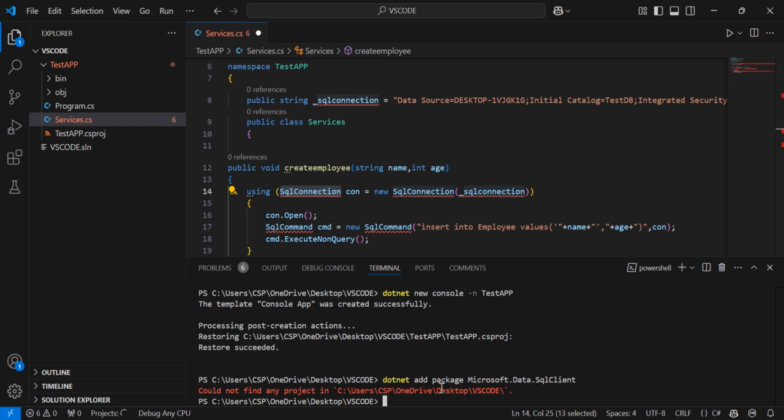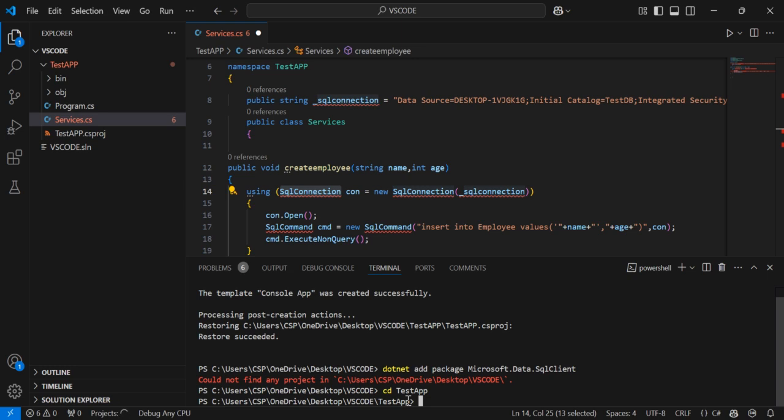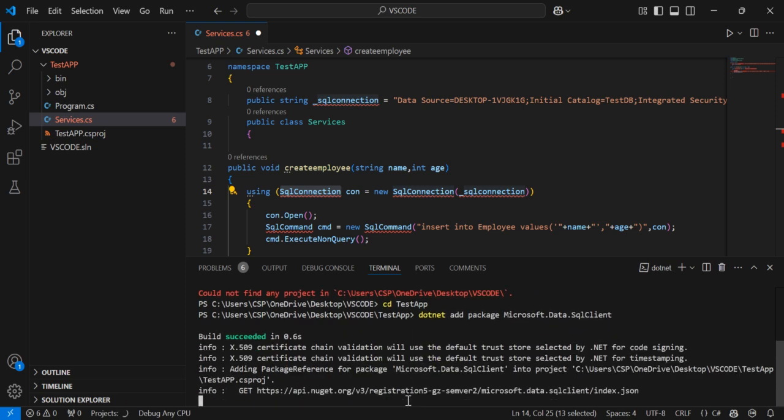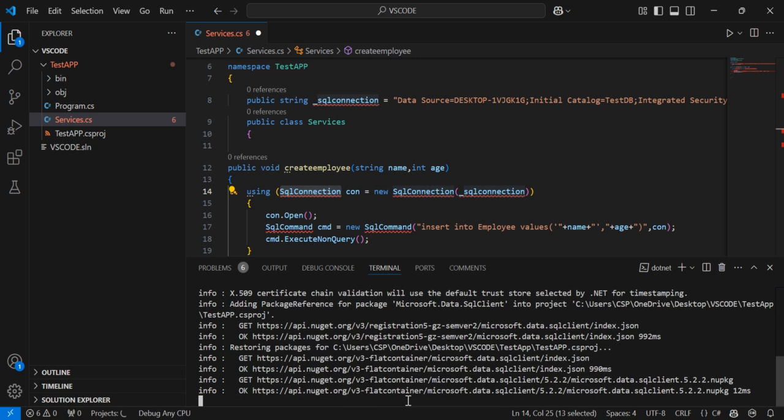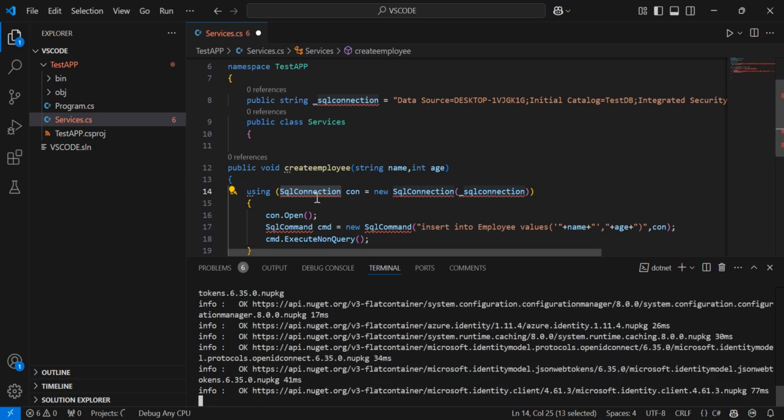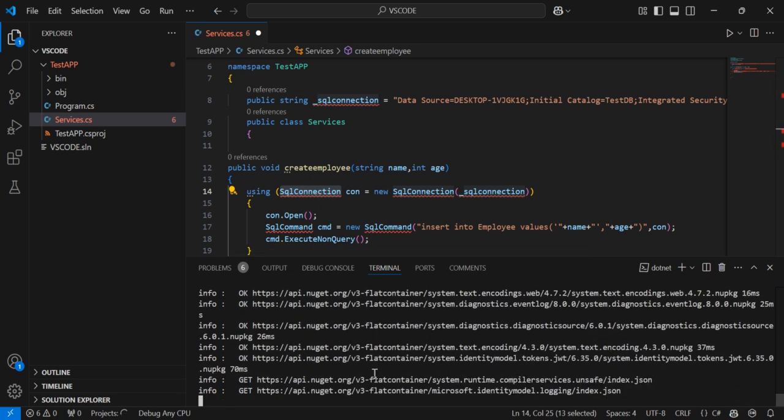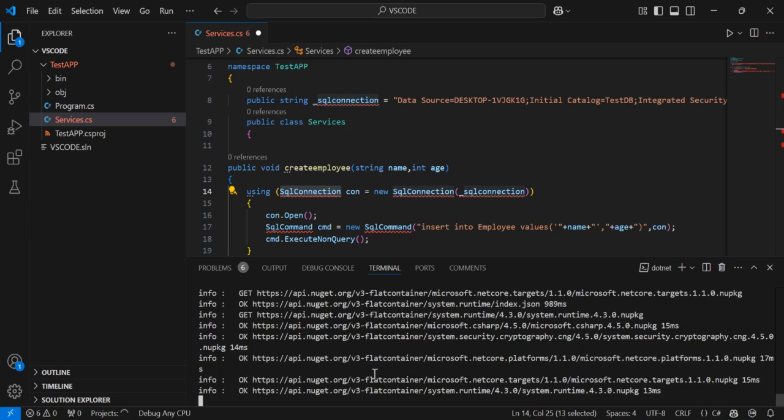Okay, so we have to change the directory, because it is in the VS Code folder, but we have TestApp, so we need to change the directory to TestApp. So now it is in TestApp. Let's execute this. So the package is installed, and you can see the errors will go off. It will take some time for installation.